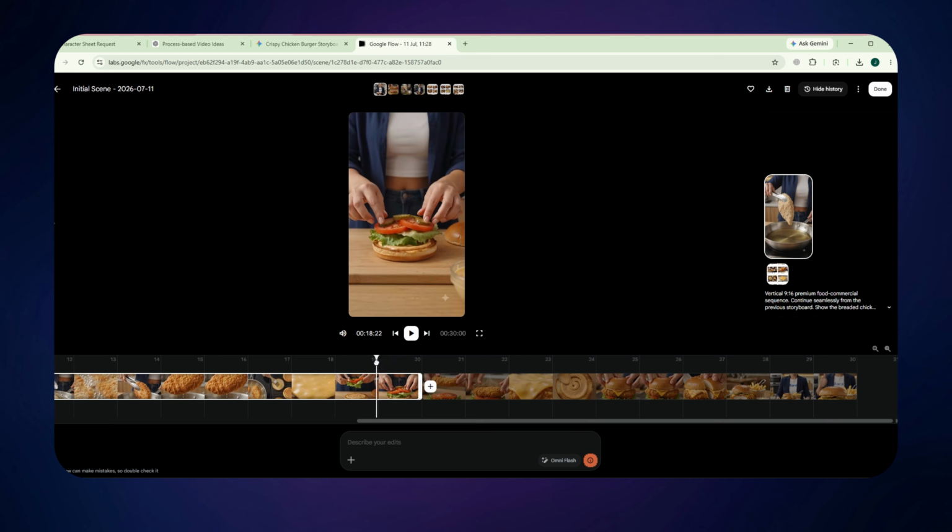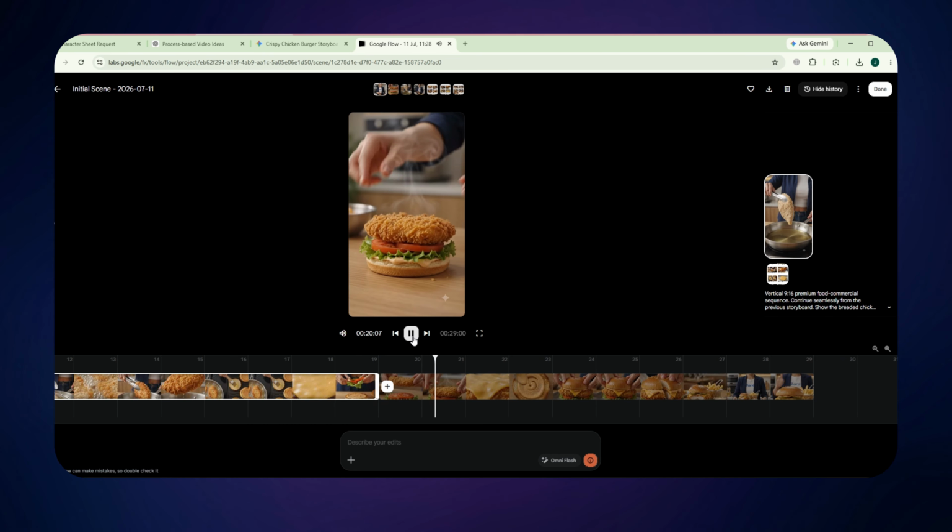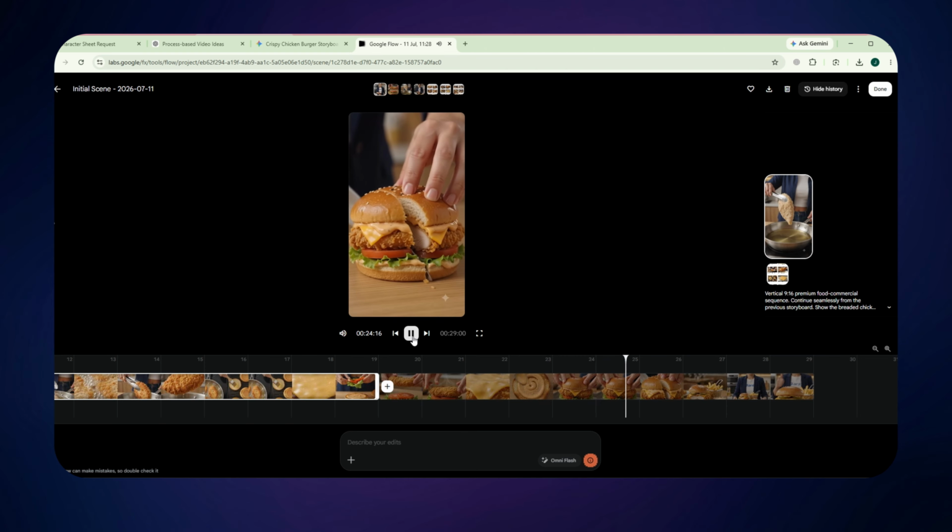Using this same workflow, you can create an unlimited variety of cooking, DIY, repair, crafting, restoration, and many other storyboard-based AI videos.